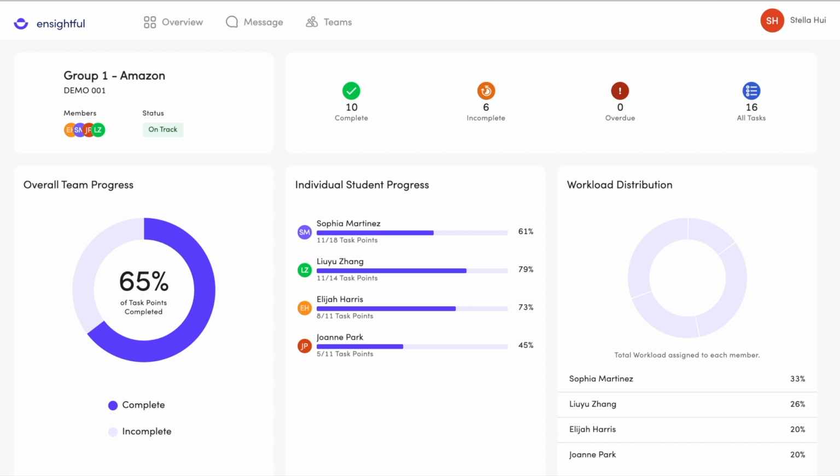When you click into Group 1, you can see a more elaborate breakdown of how the project is divided up amongst members of the team. In the middle, there's a graph that shows each student's progress. As you can see, Elijah has completed most of his tasks, whereas Joanne has completed less than half of hers. If we're at the midway point of the project, and Joanne only has about 40% of her tasks complete, she could be falling behind. So if I'm an instructor, then I might want to reach out to Joanne and ask if she has any questions or if everything is okay.